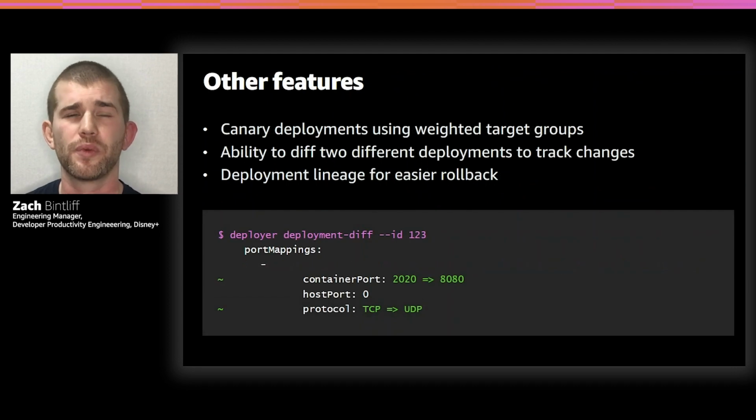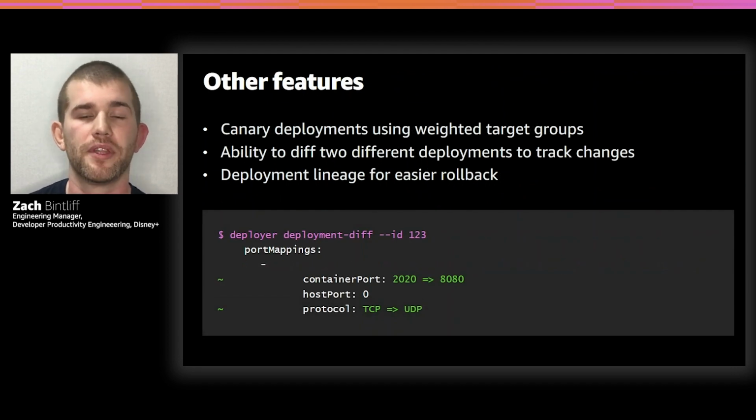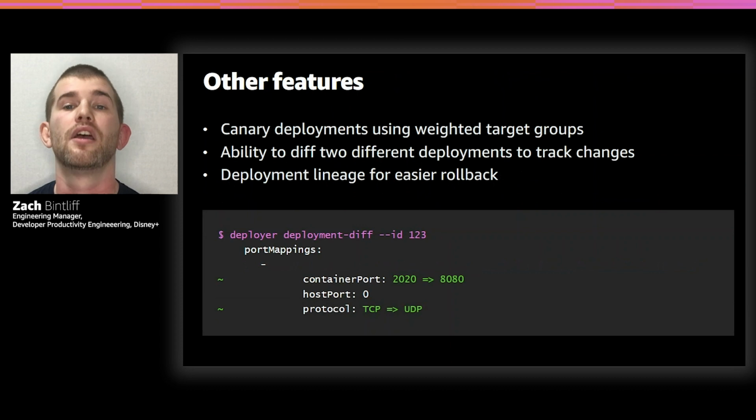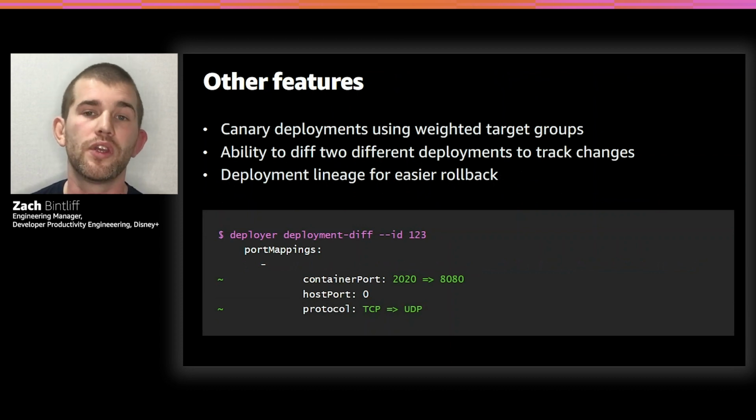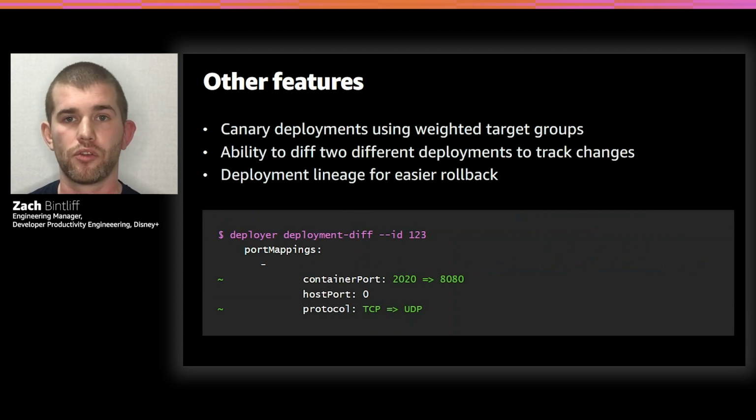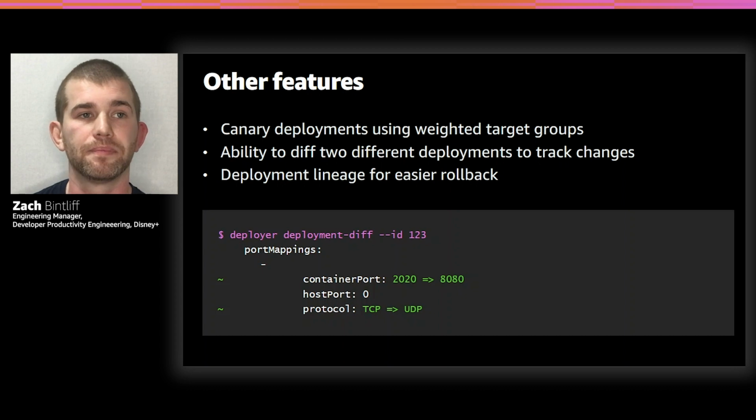So what are some other features we allow? We just launched canary deployments using weighted target groups behind a load balancer. This is great. You can have a weighted target group by a percentage of traffic from 0 to 100 between two different deployments. This gives you that much more safety if you want to test a new feature, do some experimentation, or just slowly roll out a new feature over time.